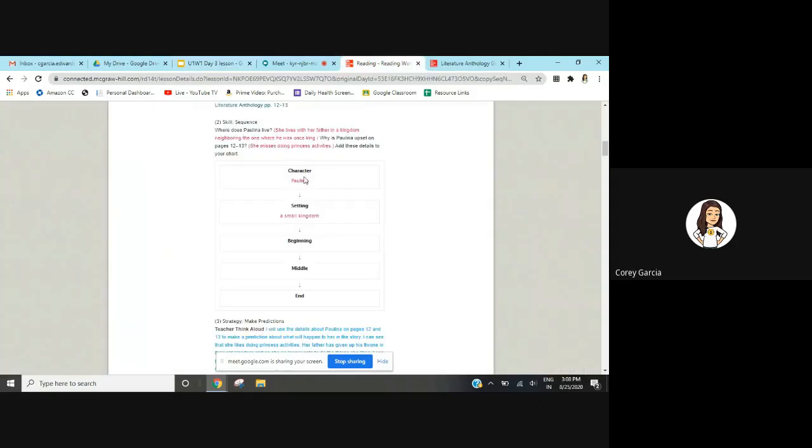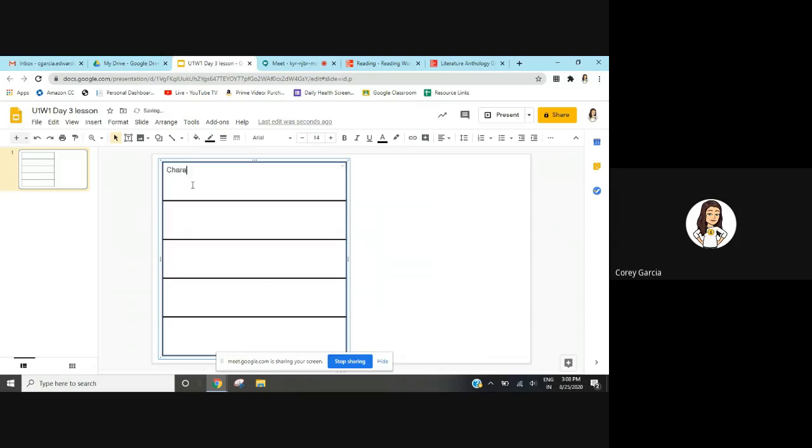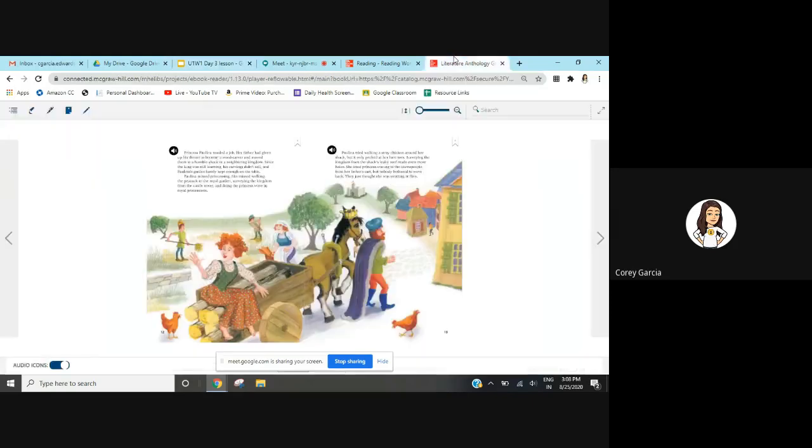So I look back at my graphic organizer, it's character, setting, beginning, middle, end. I come over here, character, setting, beginning, middle, end. So this is what I tell my students. We're going to get ready to read this. So I need to pull the text that goes with this character because I want my students to be able to find the text evidence.